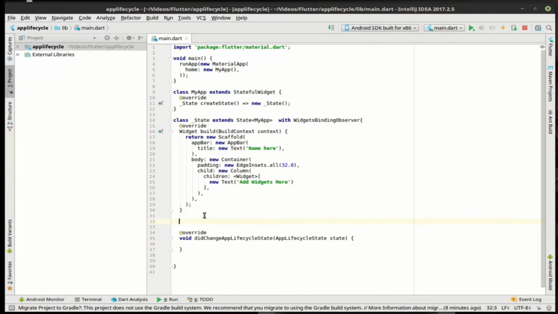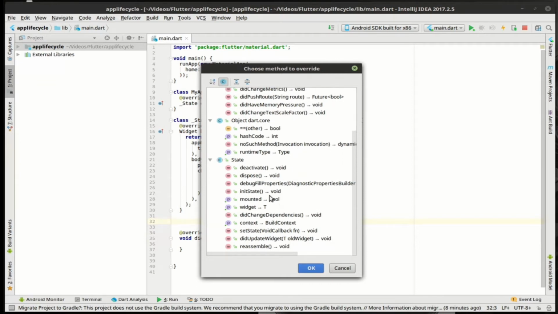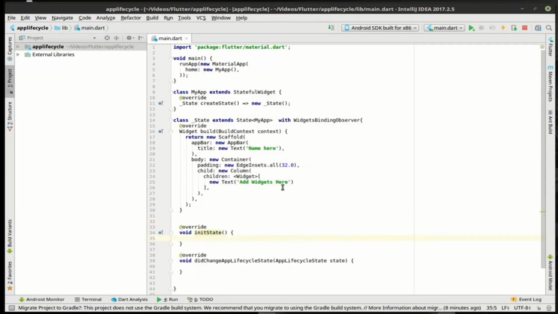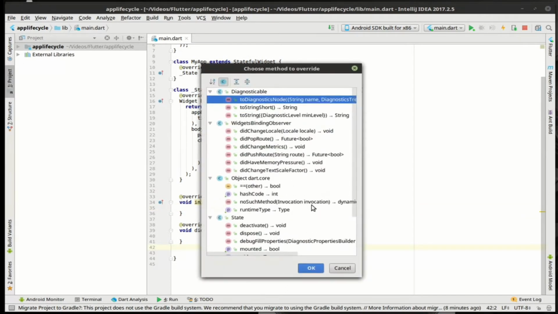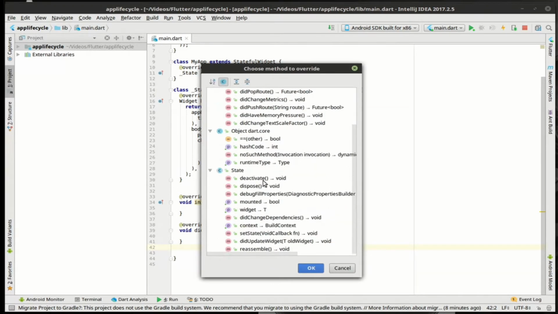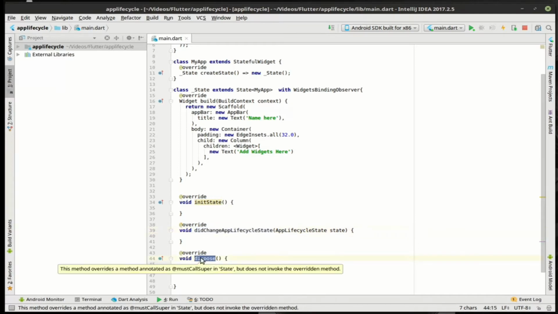And then we're going to just Control O again, and we want the initState. And let's just Control O one more time and have a little peek here. Dispose. There it is. So now you can see a pattern here. We've got when the state is initialized, or first turned on, didChangeAppLifecycleState, meaning when the cycle changed. Did it get paused, resumed, suspended? And then when it's disposed, meaning it's no longer needed.